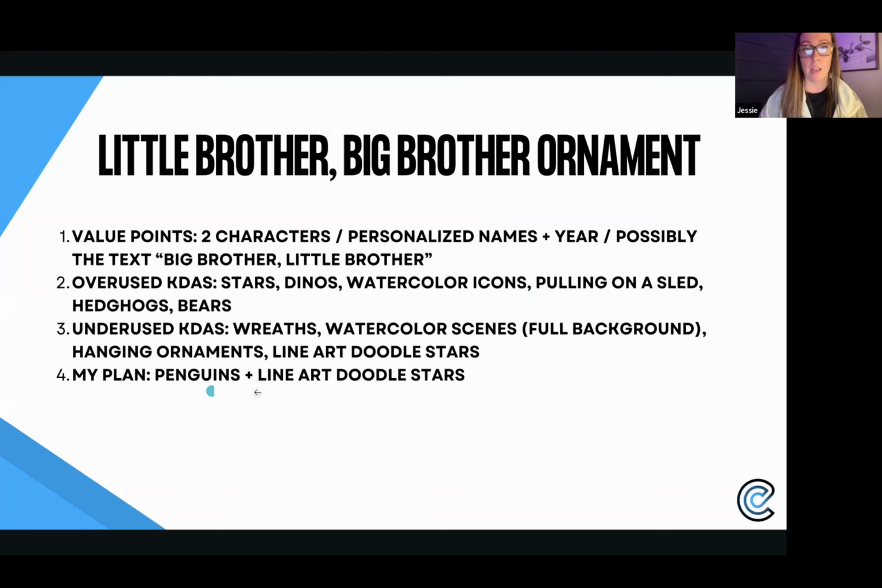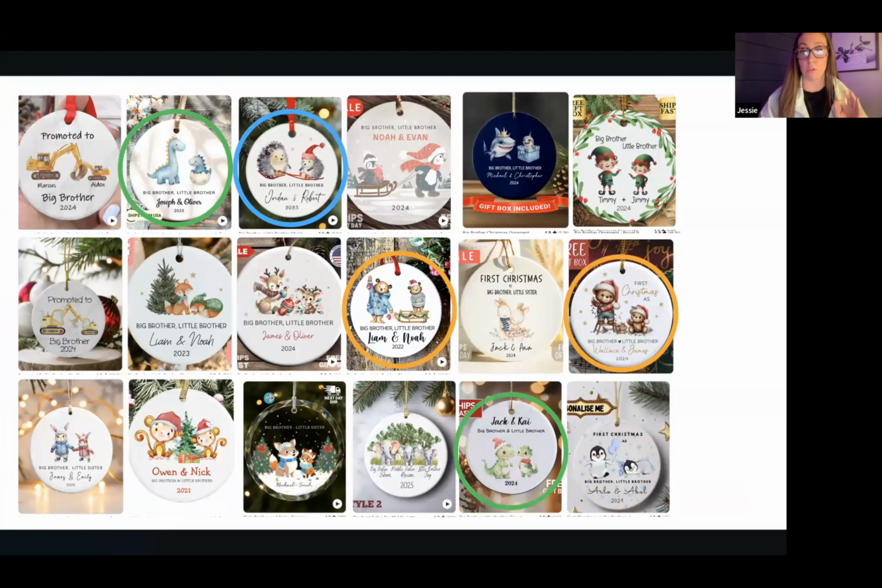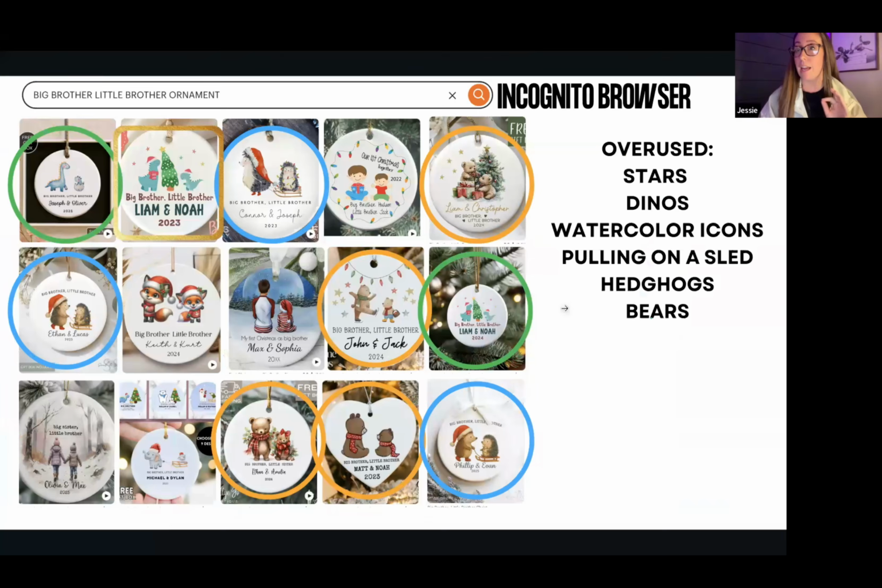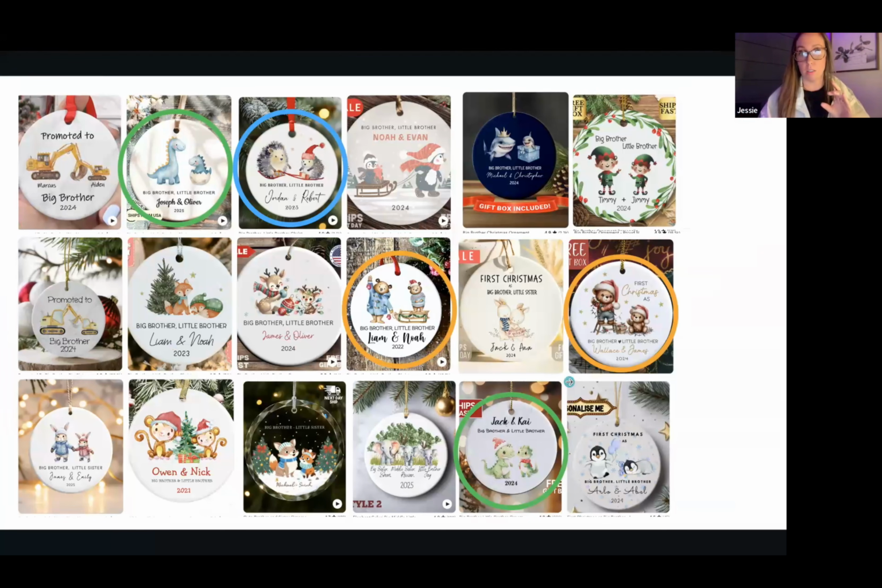Okay, so my plan is I'm going to do penguins, watercolor penguins with line art doodle stars. One of my KDAs was hanging ornaments or stars, and I'm going to use stars. They've already got stars happening in here, and I identified that as one of the overused KDAs. But the reason I'm going to use it is because I have a set of stars that are made out of line art and they're a doodle.